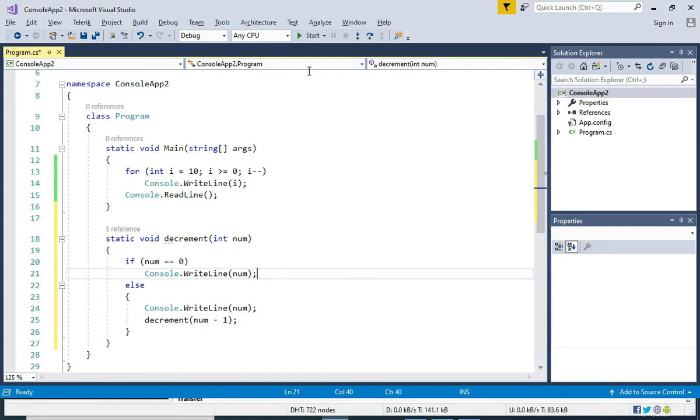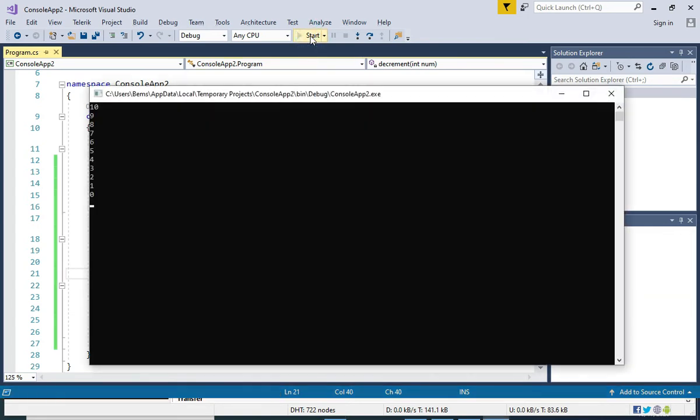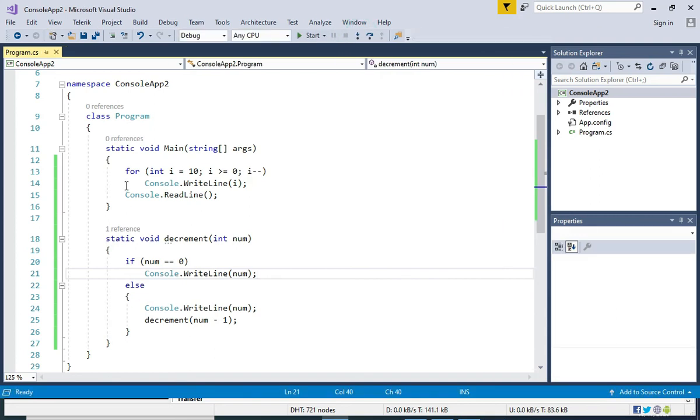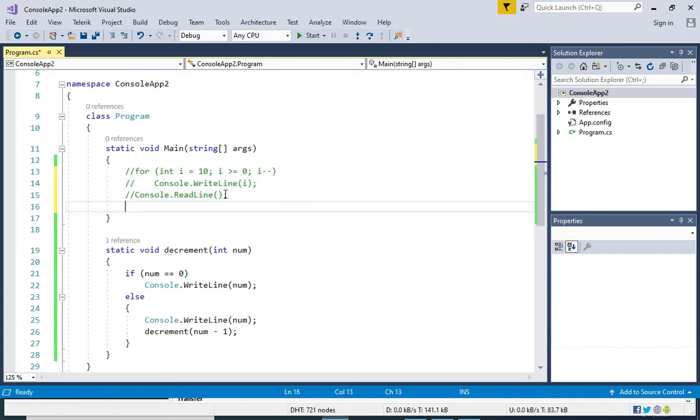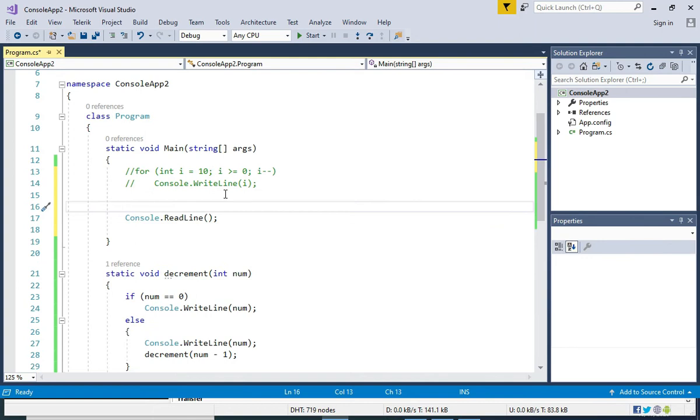Okay, so let's give this a try. I'm sorry, we forgot to call the name of the method. So let's comment this out, and then let's call the method just above our Console.ReadLine. Let's call the method Decrement. Then let's say 10. Okay, so let's give this a try.